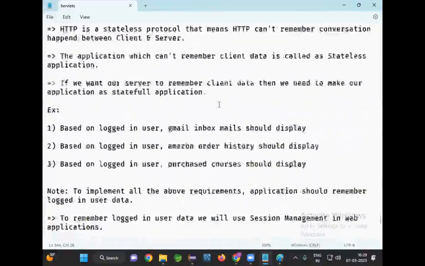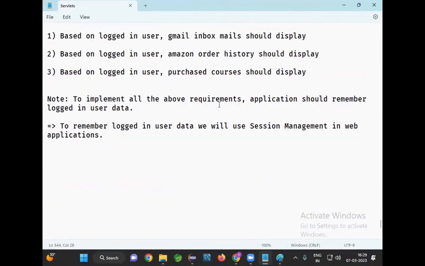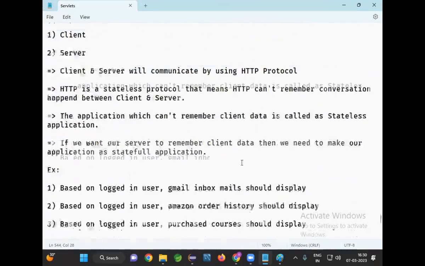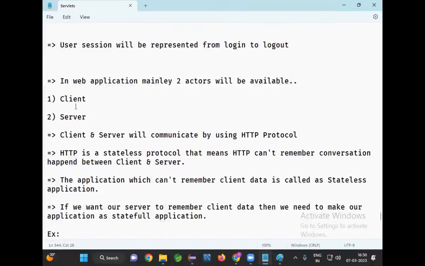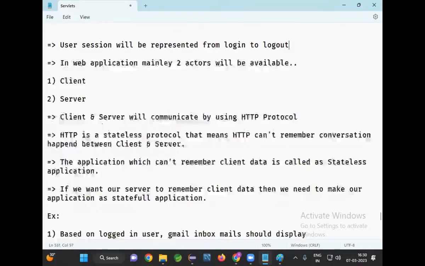Are you clear why we need to go for session tracking or session management? Every application should remember which user logged in to the application, which user is sending a request to the application. Based on that user, the application will perform the operation. So to remember logged in user data, we are going to use session management. By default, the application cannot remember the logged in user data.